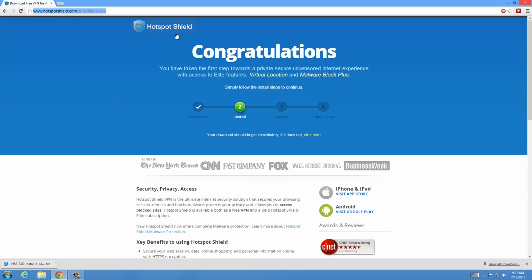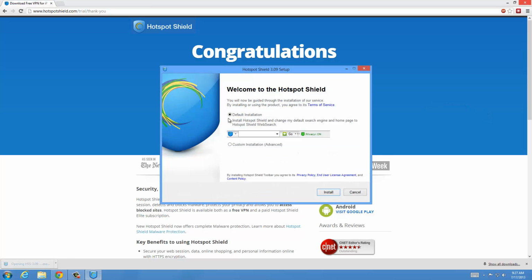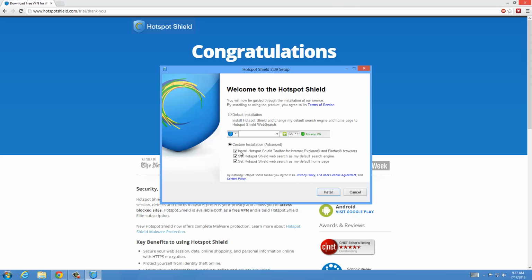But this software will change your IP address for you. So if you want to hide your IP address online, then you should install this software. Hotspot Shield is what it's called. So I'm going to show you how to install it right now.